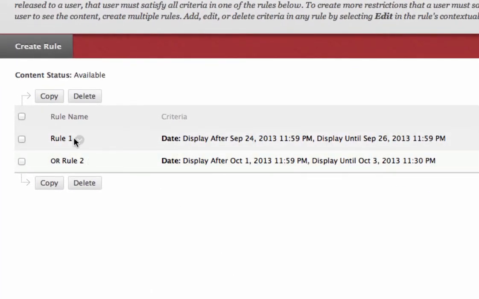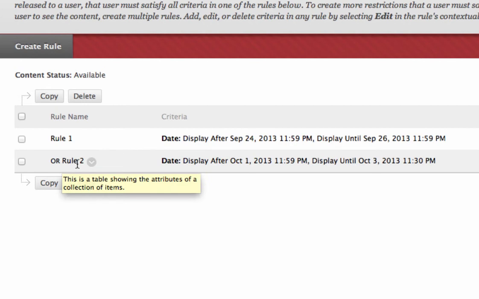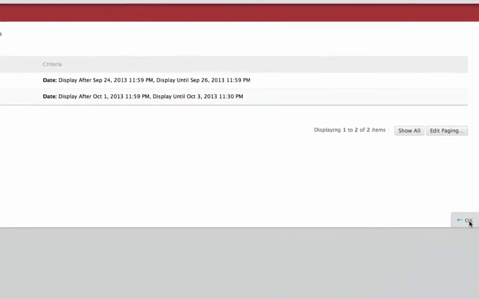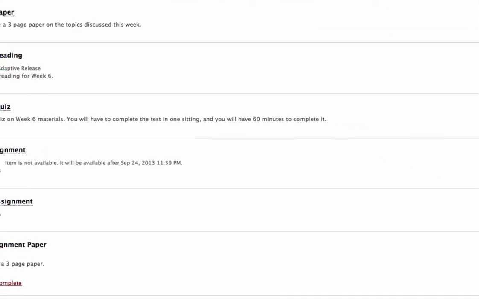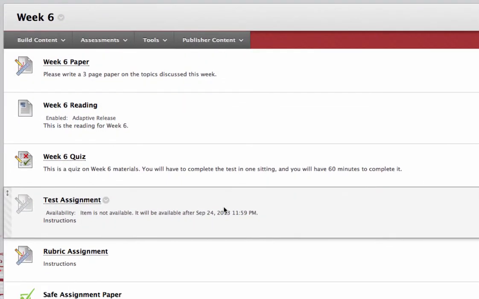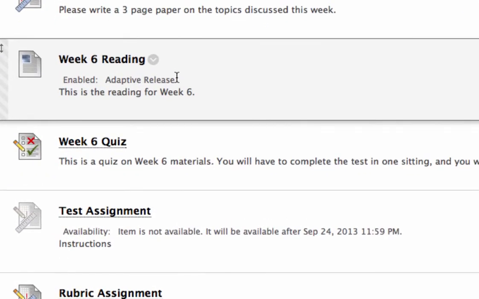So now you can see that Rule 1 or Rule 2 needs to be satisfied for the Week 6 readings to be displayed, which means that Week 6 materials will be displayed between September 24th and September 26th, as well as October 1st through October 3rd. Click the OK button to go back to your content area. And as you can see, Adaptive Release is still enabled for this reading.